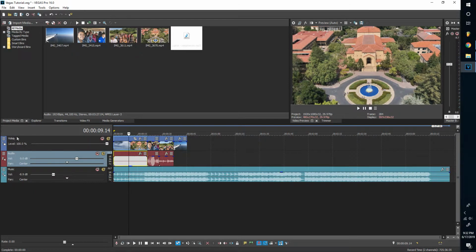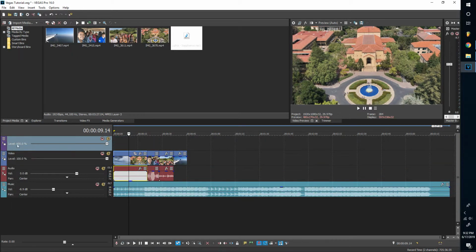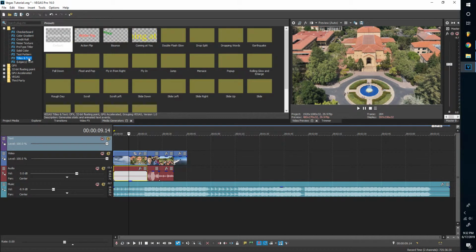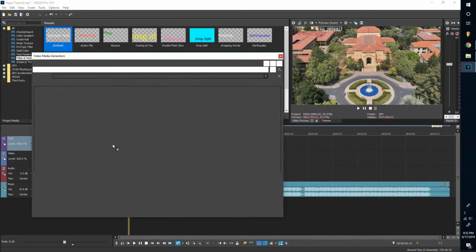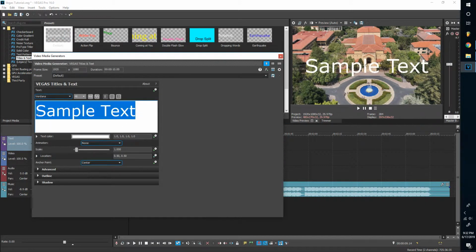Now let's add a title to our video. Right-click the video track and click Insert Video Track to create a new track for the text. Click Media Generators, Titles and Text. Drag and drop the default preset into the timeline. Then type in your text.